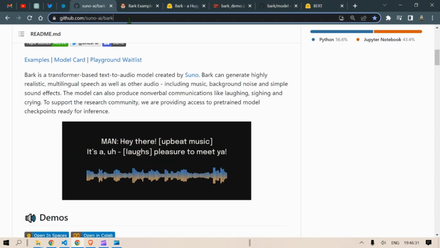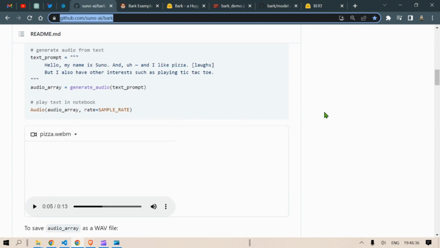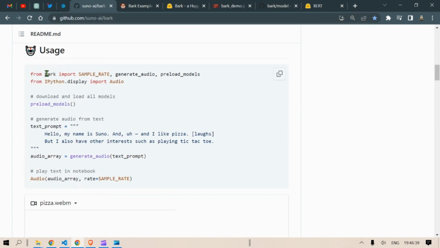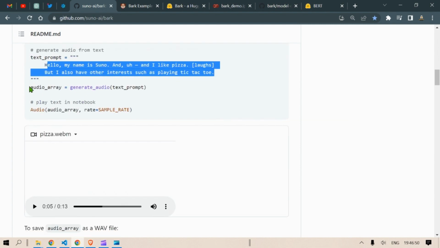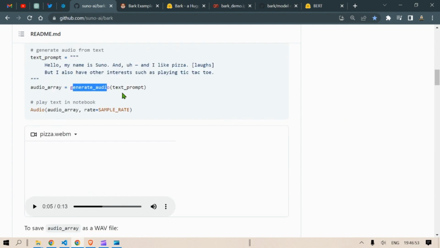Now this is the GitHub link. I will attach this in the description section. But basically this is the code where we need to import the sample rate, generate audio and preload models. This is a text prompt that we are going to convert to an audio array. We generate audio, put in the text prompt here, and use the audio array and the sample rate.